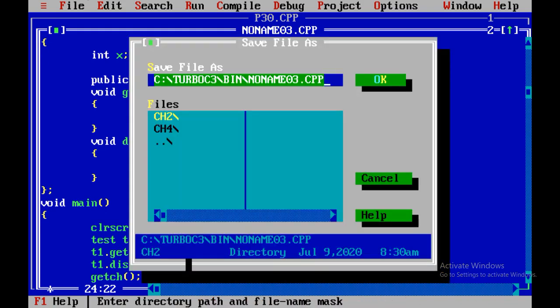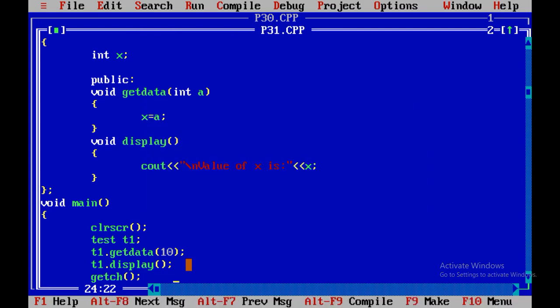Let me save the program first. Program number 31. You need to write your programs in sequence. Do not overwrite the programs. Right now I am going to overwrite. You need to give the program number in sequence only. Whatever the program number is, that you need to give. Now let me run the program.